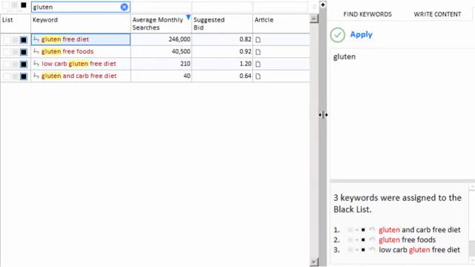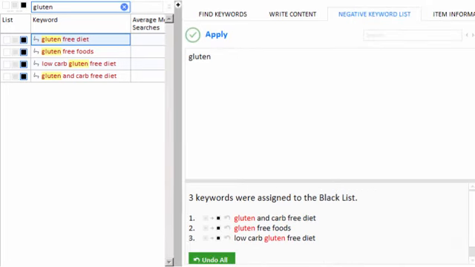So this is the value of the negative keyword list tab. A big part of proper keyword list management is maintaining a good negative keyword list for your project. Because now in the future, every time I bring in new keywords from a CSV file or whatever, those keywords will be immediately blacklisted and I never have to actually look at them again. So it's important to understand and use this negative keyword list tab.